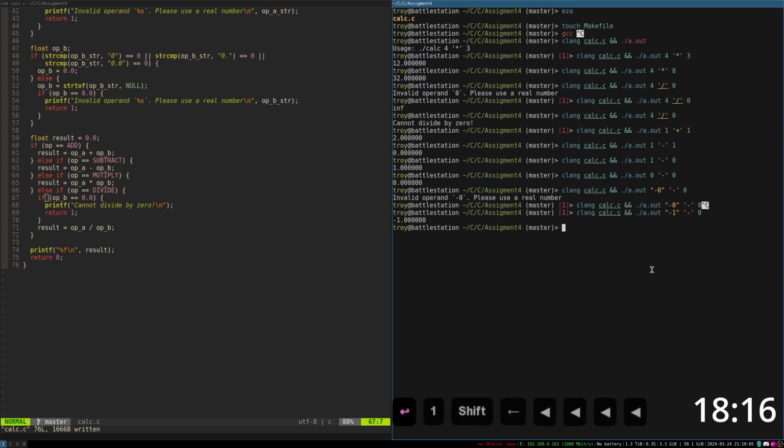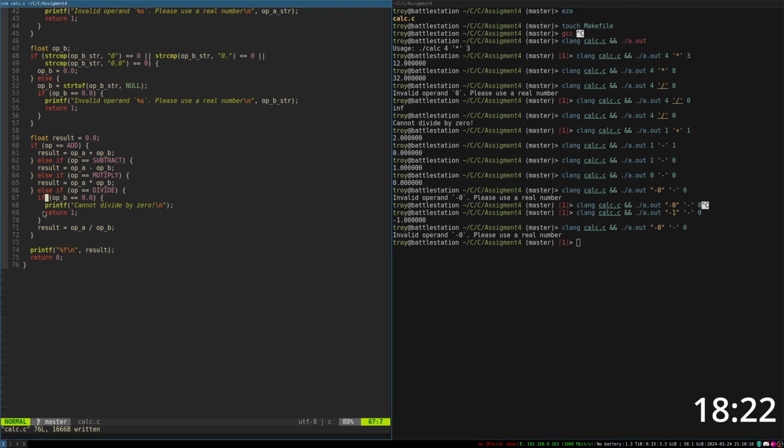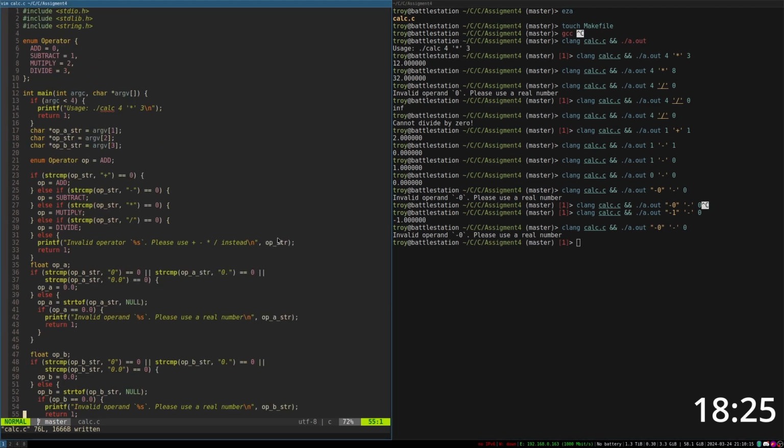Is that not valid? Oh, interesting. Okay, I guess C doesn't let you parse -0 even though it's totally a valid floating point number. Cool, I think this is done actually.